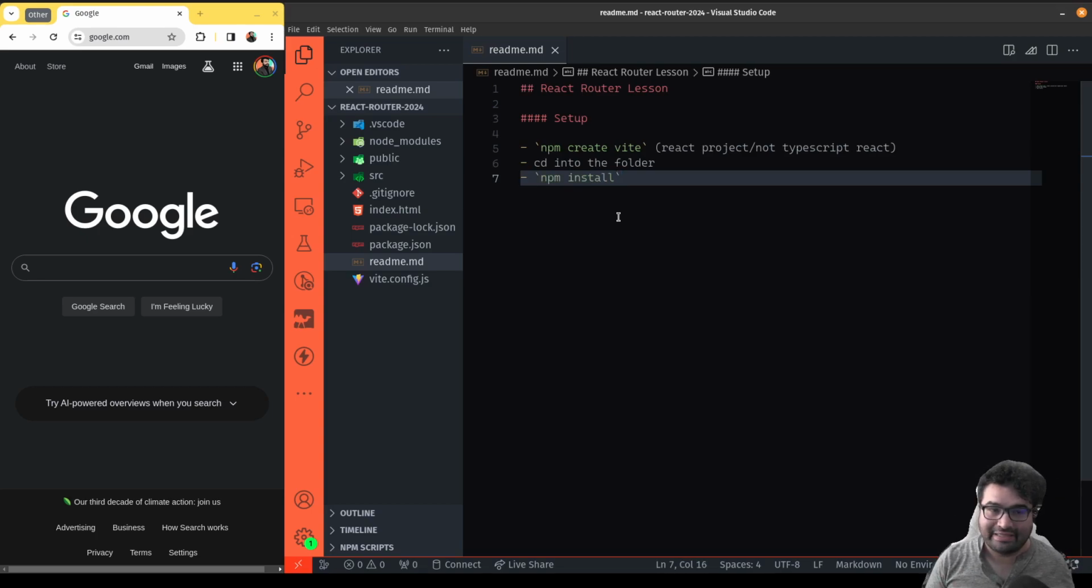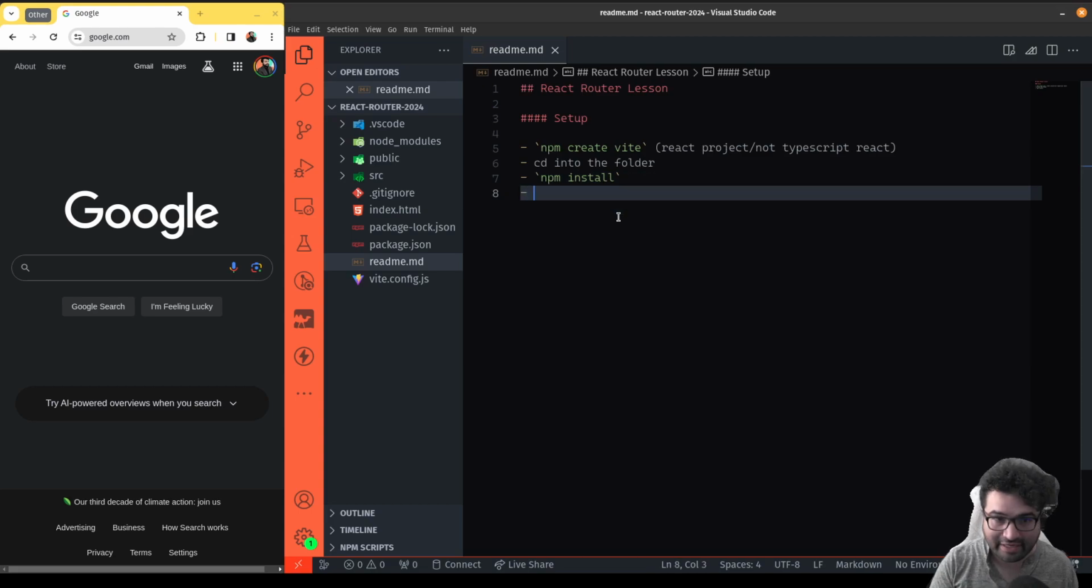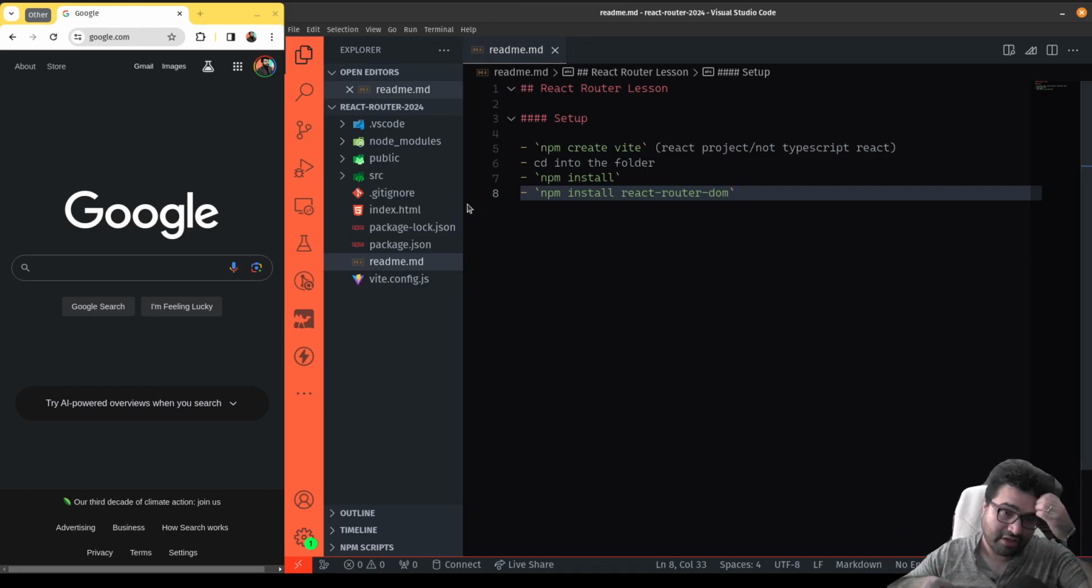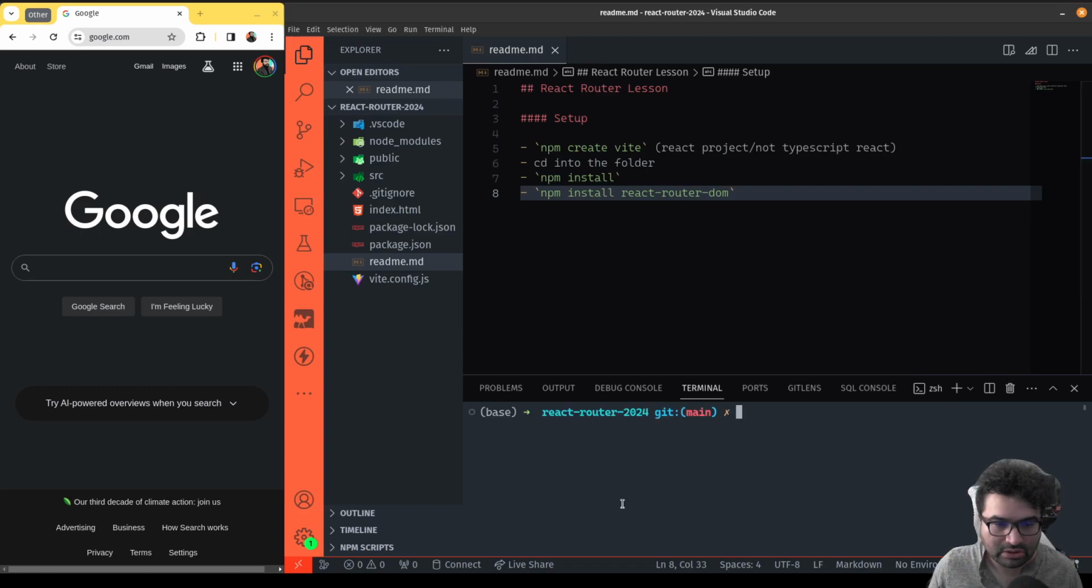The next thing I have to do is install React Router. That means we're going to have to do an npm install for that library, which is react-router-dom. This readme will be in this particular folder, which you can find in the repository of all my 2024 lessons, and you can find the link through the video description. So let me open up my terminal and do an npm install react-router-dom.